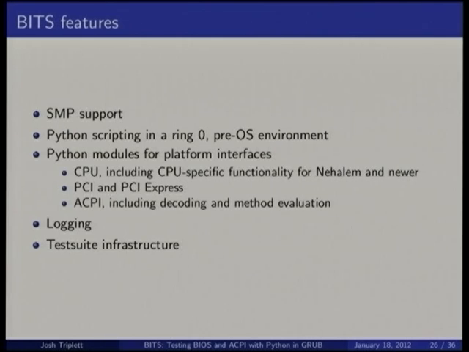You've got Python modules for all these different platform interfaces, including the CPU, CPU-specific bits for all these different new CPUs, anything Nehalem and newer, because we haven't been digging back into old stuff that isn't really sold anymore. And if somebody wants to look into doing Atom support, that would be awesome. We haven't looked into it much. PCI, PCI Express, poke devices, figure out what they're configured as. ACPI, including doing the decoding of the tables, the bytecode, running methods, getting the data back to Python, doing logging, and handling this whole test infrastructure. 27 of 28 tests passed.